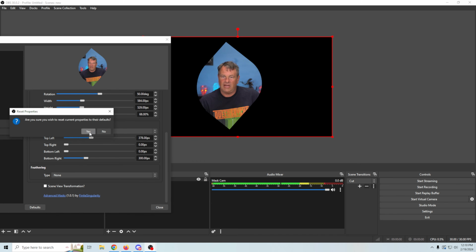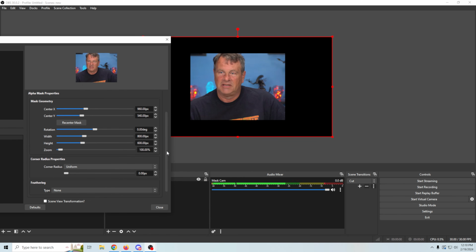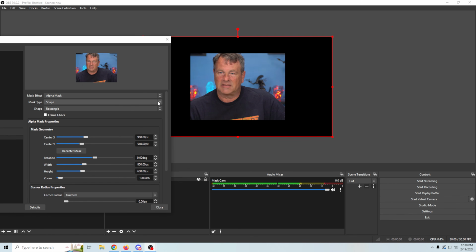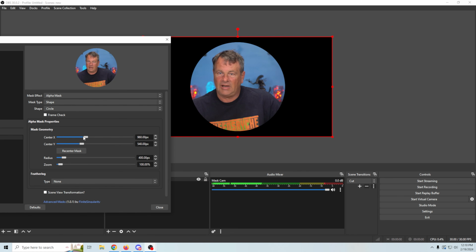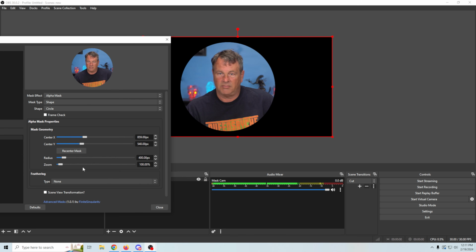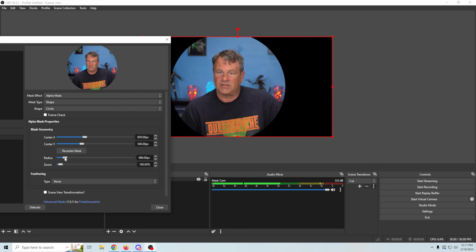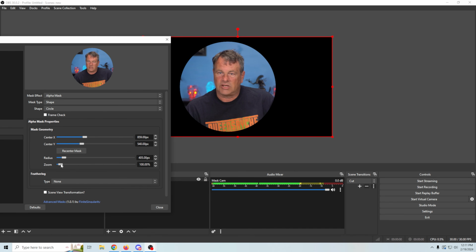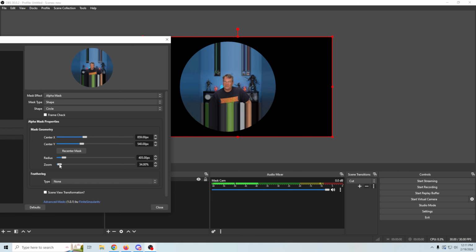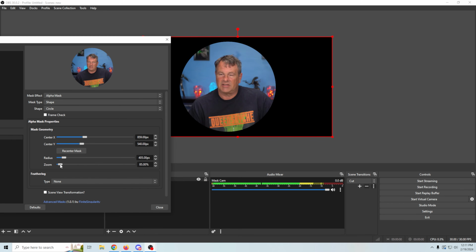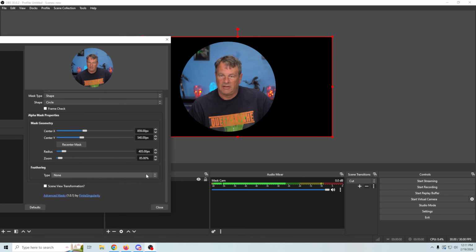So we can go ahead and return this to defaults. And we can go up here and select another shape, a circle. And obviously the geometry center, you can move it around to wherever you want. So there we go. We can center it on us. We can change the radius. We can change the zoom. And obviously when you get past the normal zoom, it's going to stretch everything out.